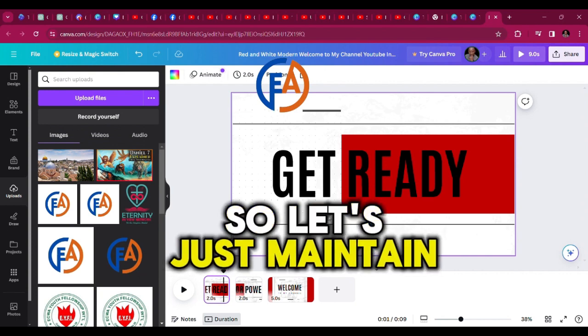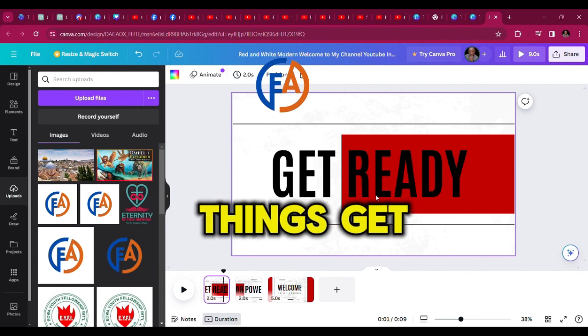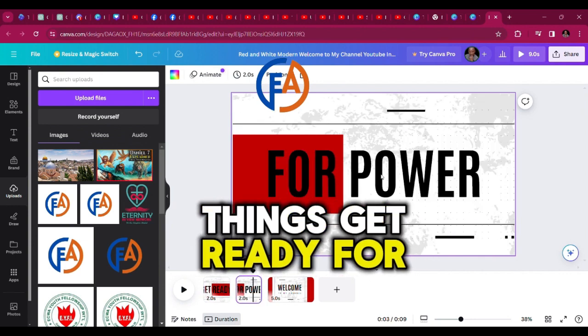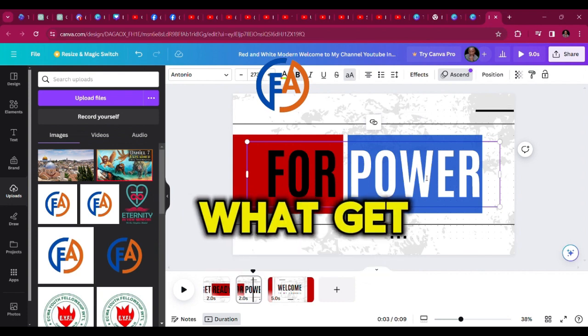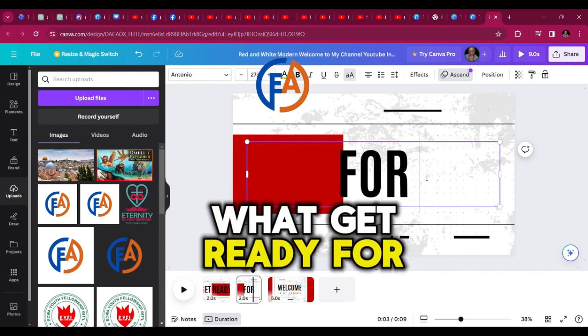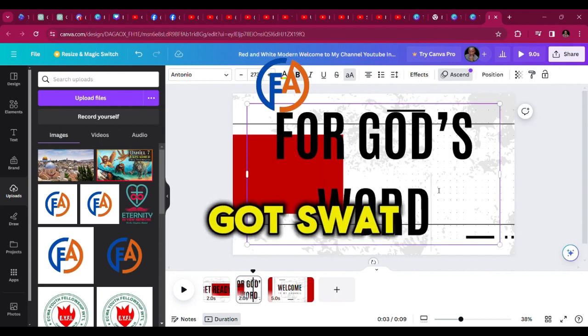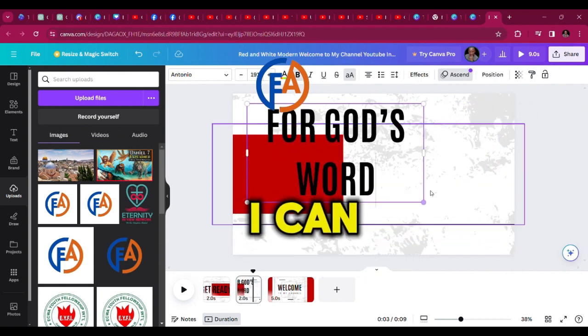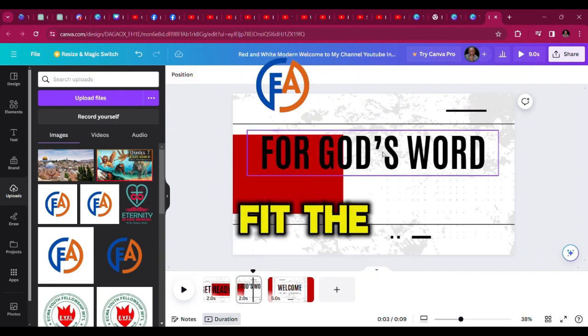So let's just maintain the template by editing a few things. Get ready for, instead of power, let me just put word. Get ready for, let me say, God's word. Then from there I can edit the font size so that it will fit the template.